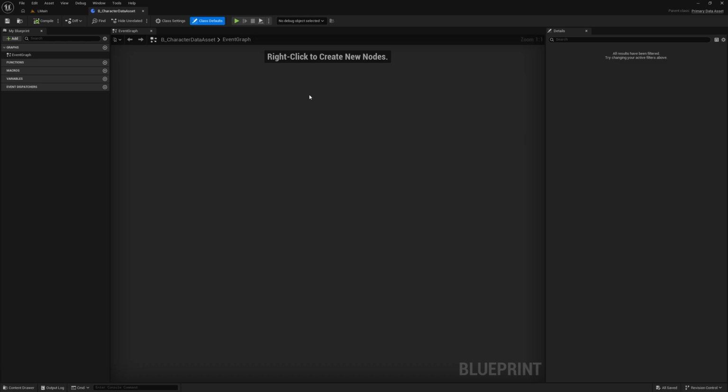A data asset is a collection of properties. So let's start adding some. So we want to add name, we want to add an image, like an avatar image, HP, stuff like that. So let's start adding variables here.